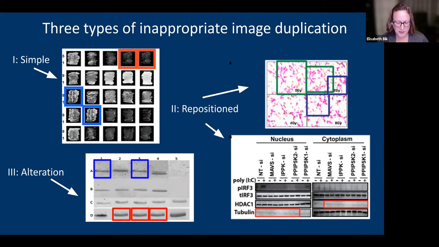I've pulled a couple of examples here that show the different types of duplications that I've spotted in papers. On the top left, you can see a bunch of panels, and I've marked two sets in red boxes and blue boxes, two sets of panels that are identical. That's a simple duplication, and this could just be an error. Still, it should not be the same photos, because these represent all different experiments. So it's still an error, and I feel it should be corrected.